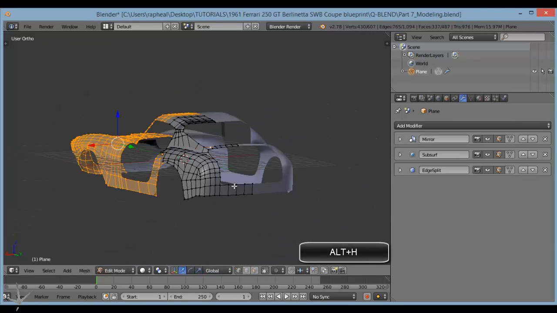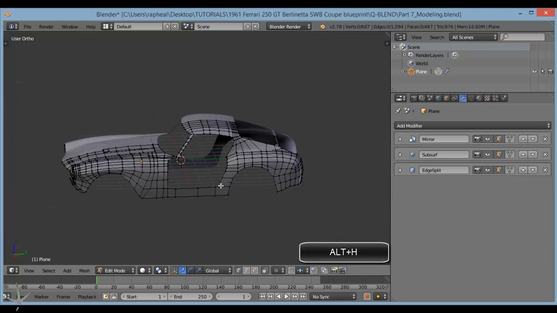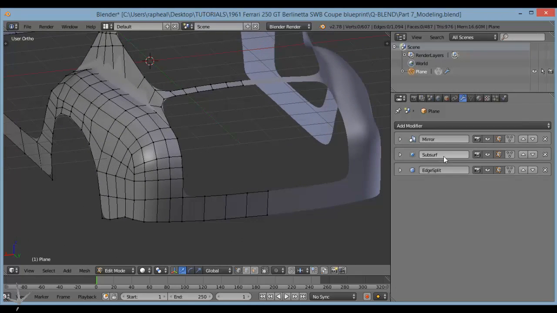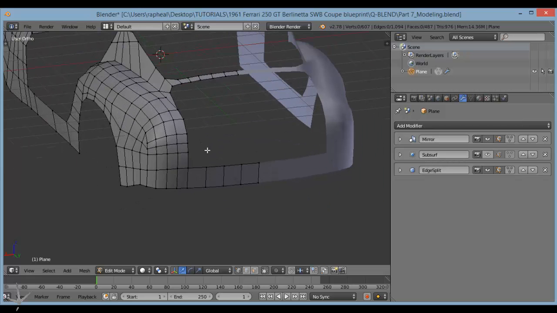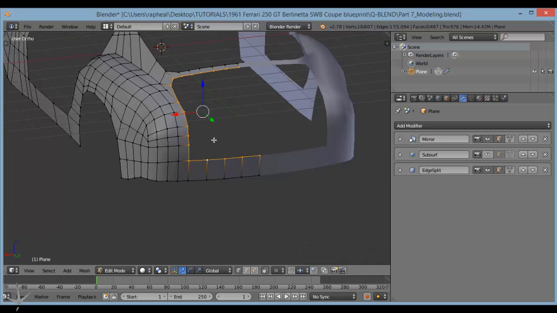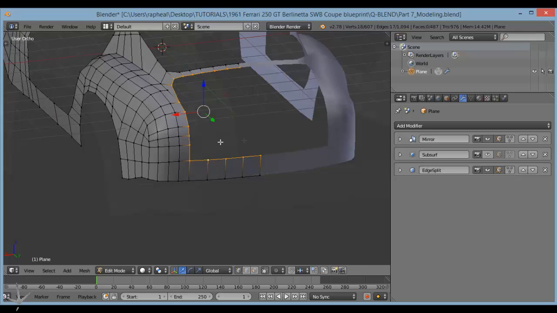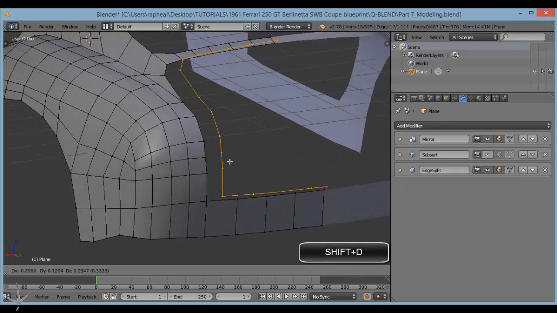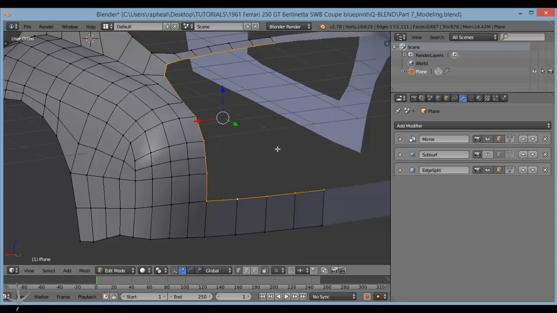I'll press H to unhide everything. So we have this. Go ahead and turn off the subsurf. Hold the Alt button, then right click on one of the points or vertices to select that. Then press Shift D on the keyboard to duplicate.